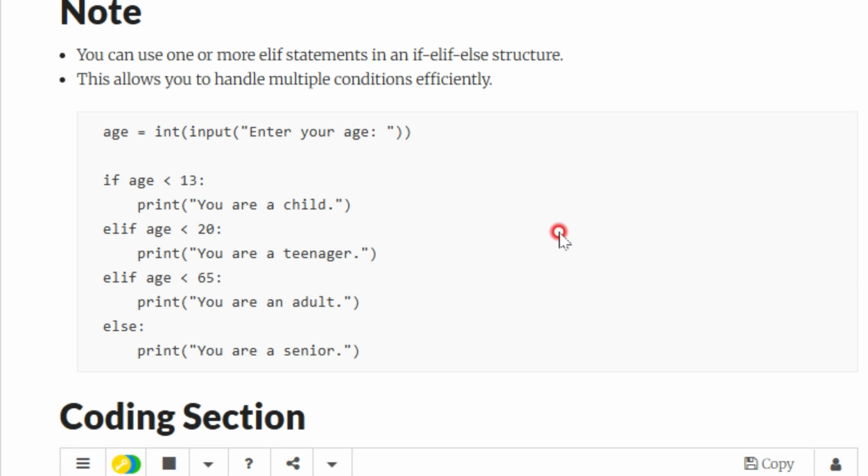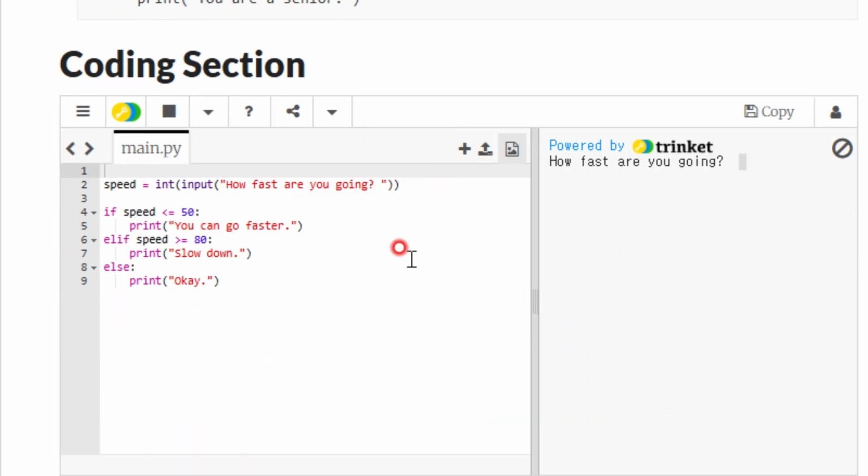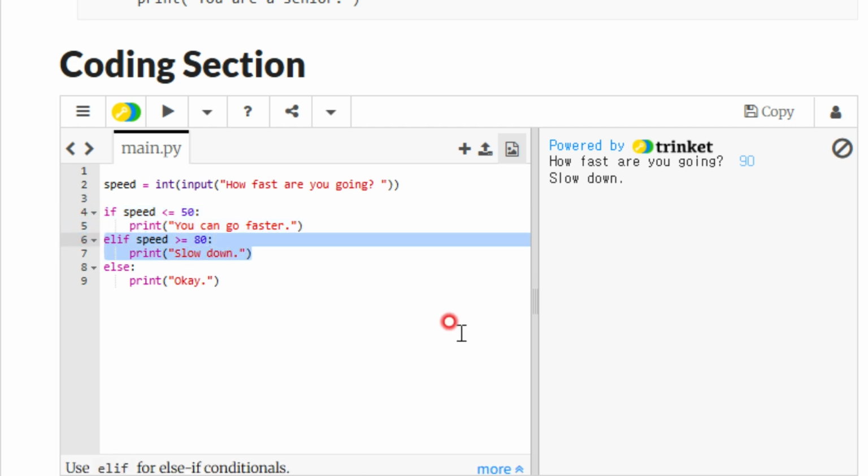Here's how it works in Python. First, the program asks for your speed. Then, it converts the input into an integer. Next, it checks whether the speed is 50 or less. If this condition is true, it prints "you can go faster." If the first condition is false, Python moves to the elif statement, which checks whether the speed is 80 or more. If this is true, the program prints "slow down." If neither condition is met, meaning the speed is somewhere between 50 and 80, the else statement executes, printing "OK." This allows us to handle multiple conditions efficiently, instead of just two possibilities.